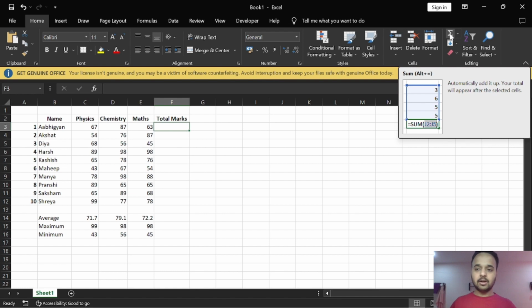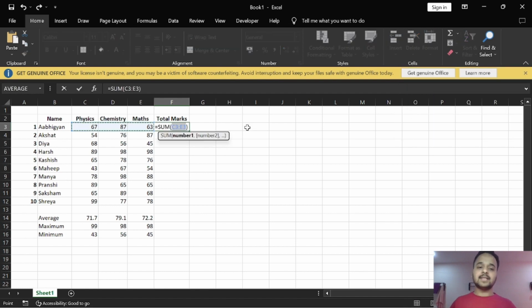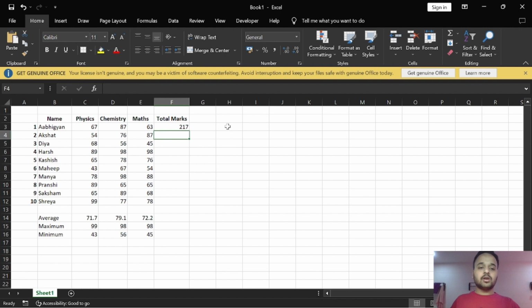We need to just click on it and it automatically selects the adjacent row for calculating the sum. We need to press enter to get the answer, and here it is. The AUTOSUM function calculated the total marks of Abhigyan. So we will again drag to get all the total marks.